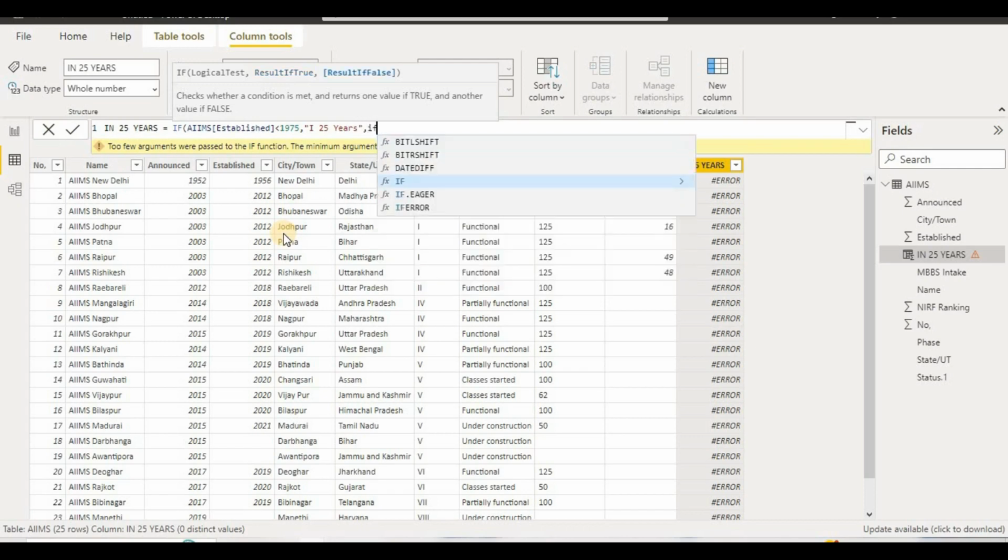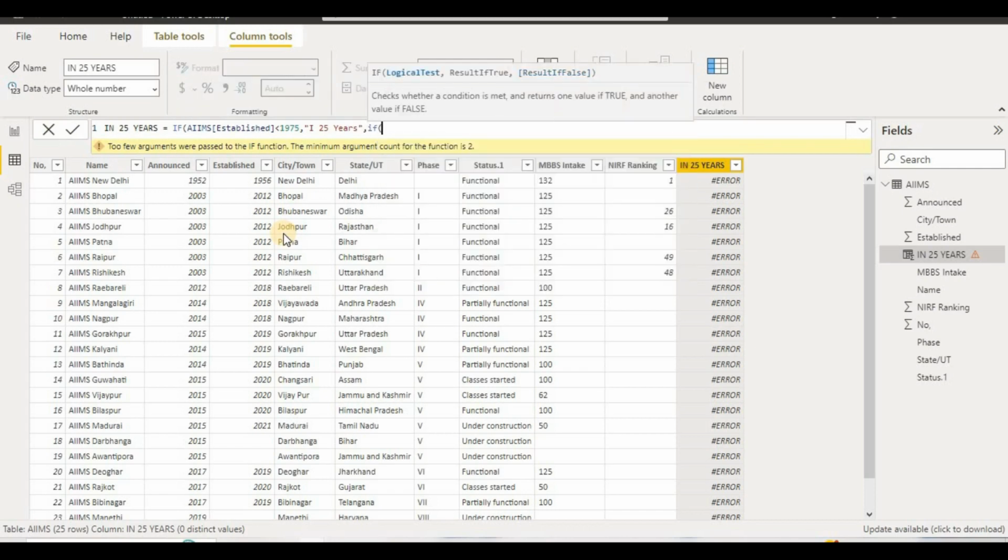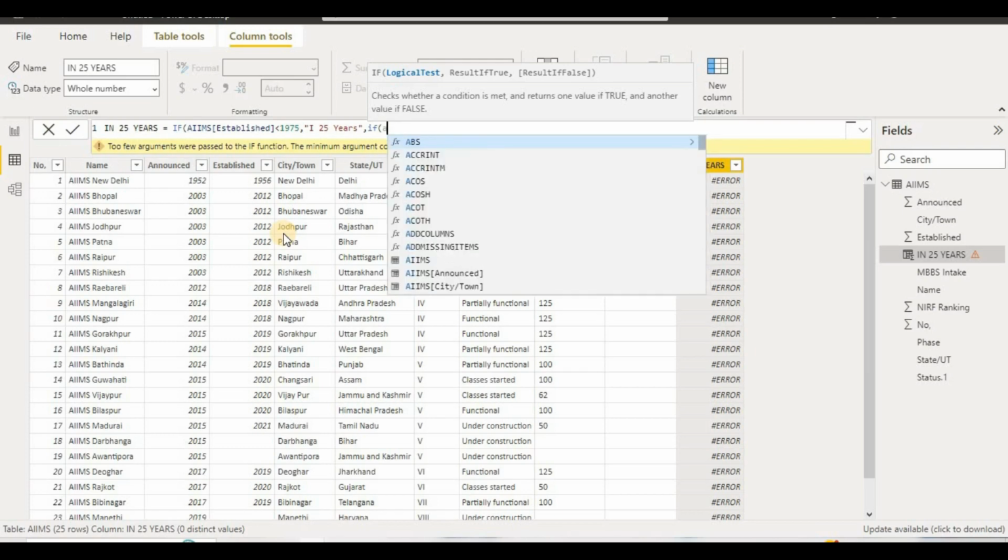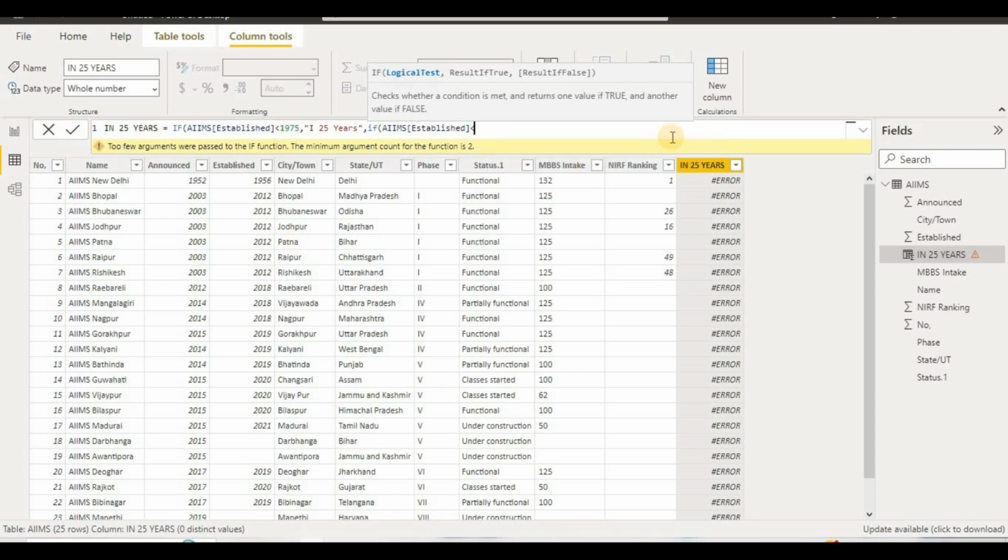Next again I will write if, again AIIMS establishment, I will take establishment is less than 2000. I will type here second 25 years, and last I will type if AIIMS.